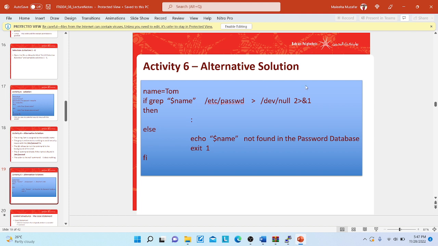And then this part, I don't know if you can see the mouse, but the part where it says 2, redirect, and ampersand 1. What this does is the grep command only works. Okay, before that, let me explain it.